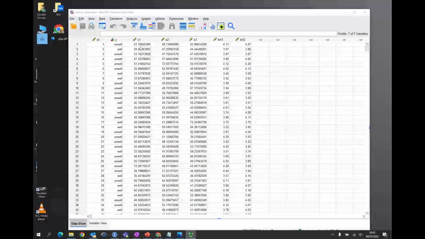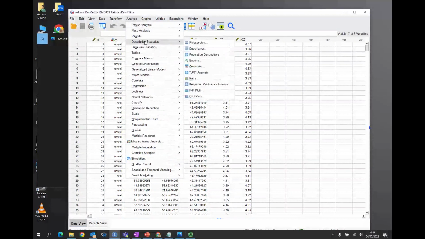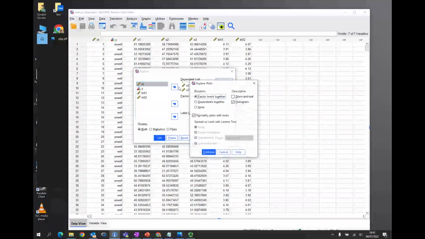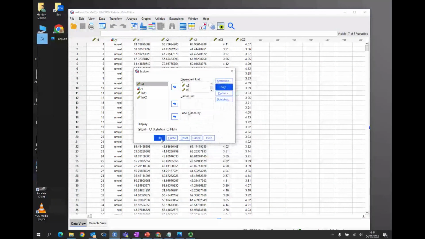The first one, we'll be looking at whether there is any collinearity between the three independent variables. So the way to do that, first of all, is we will go into descriptive statistics, we'll go into explore, and we will be looking at these independent variables, and we will be describing them. We want the plots to be correct, we want the histogram, and we want the normality plots.